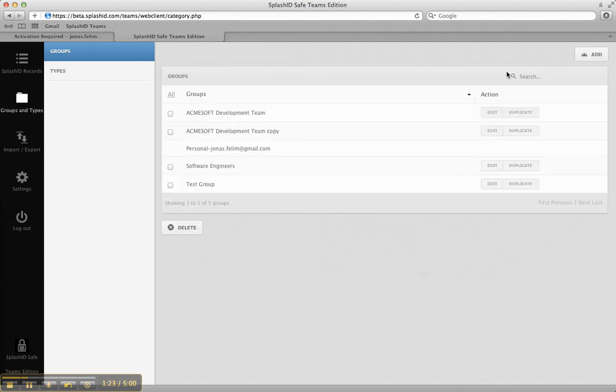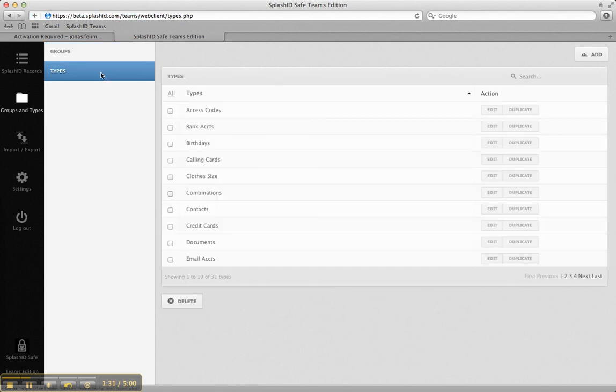Finally, let's take a look at importing and exporting files. Currently, only VID files can be imported. Select a group to import into, choose a file, and enter a password if it is required. Similarly, export allows you to export all of your SplashID records in a password-protected VID file.